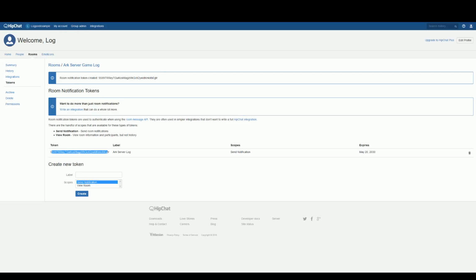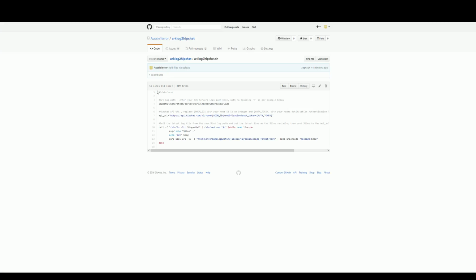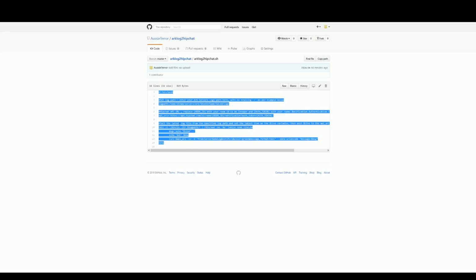For the purposes of the demonstration, I'm just going to copy and paste this script from GitHub into a new bash script on my server. So let's do that. And we'll call it arclog to Hipchat.sh. And then we want to paste that script in.